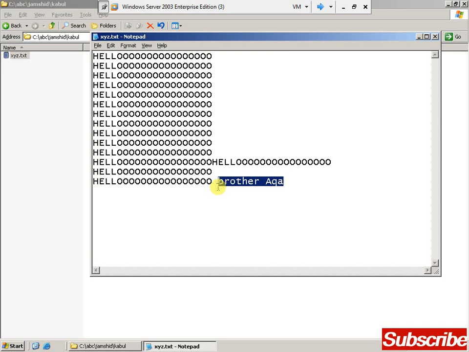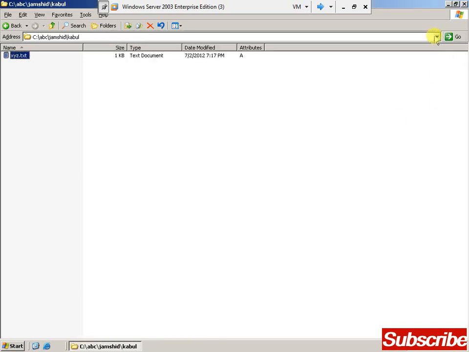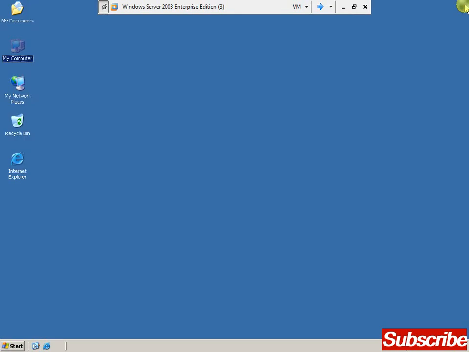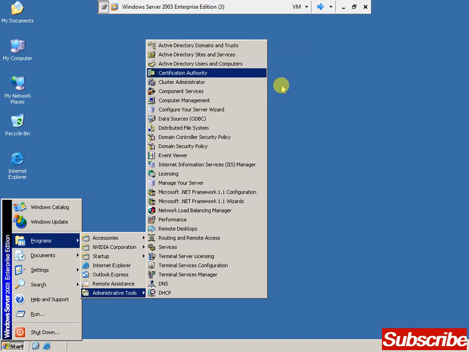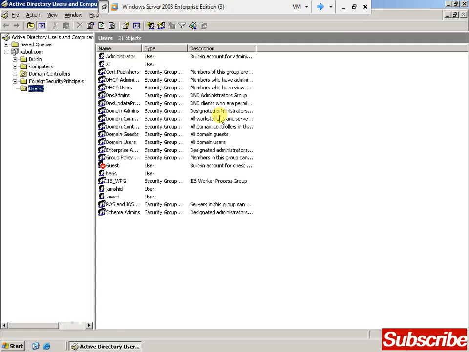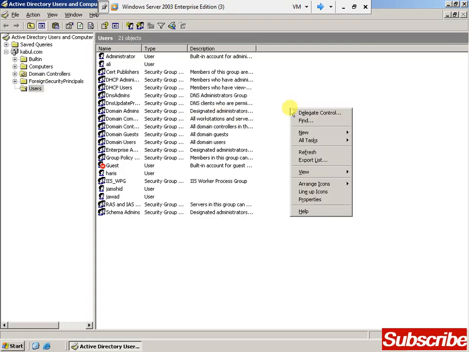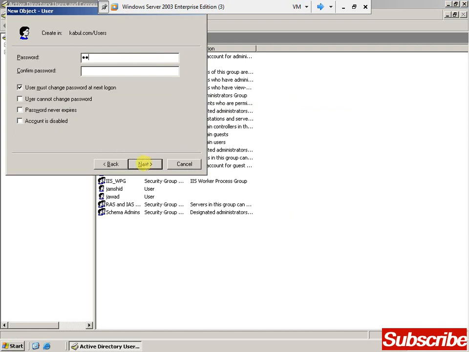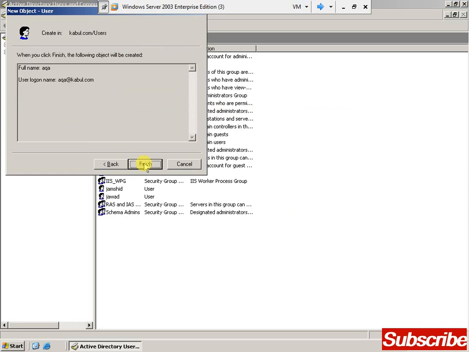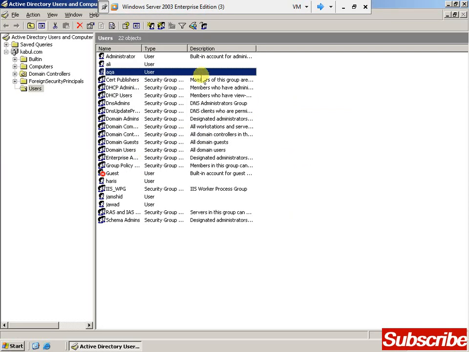Is it clear? So for each and every user, if you want to create a new user, the same procedure is going to be used. You have to just create the user and then assign that folder. Creating a new user, right click and then new user, AKA, just AKA, no reason. Assign a password, next and then finish. Now what do we have to do?